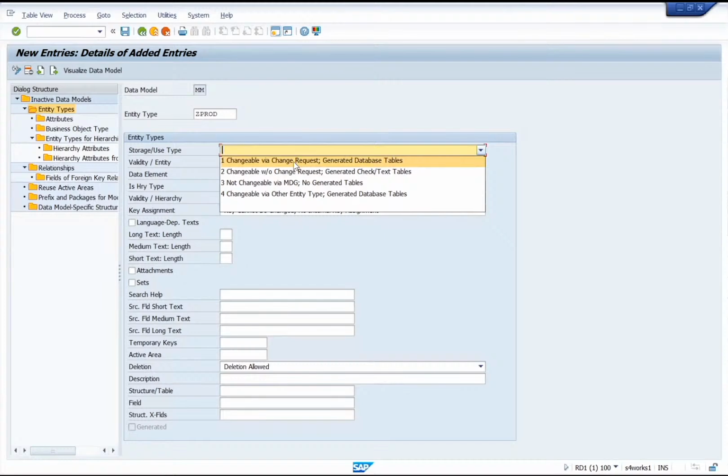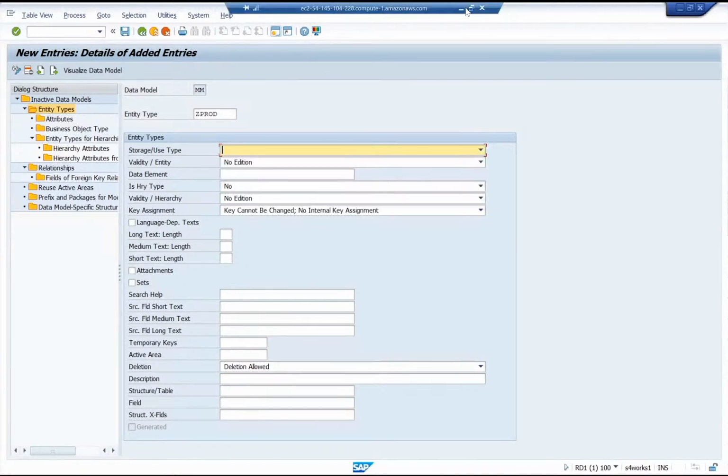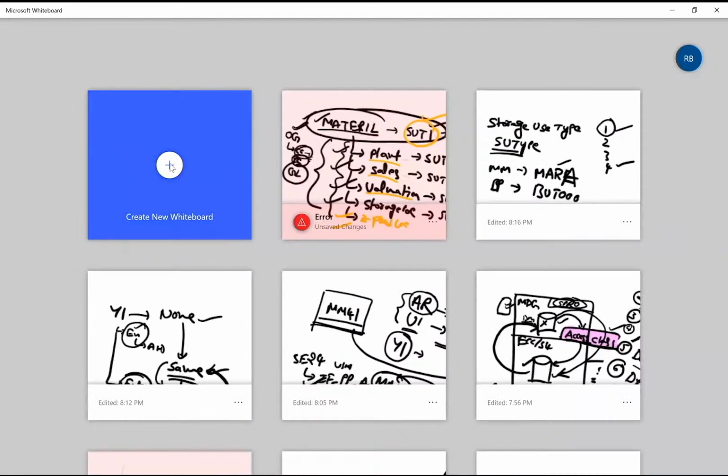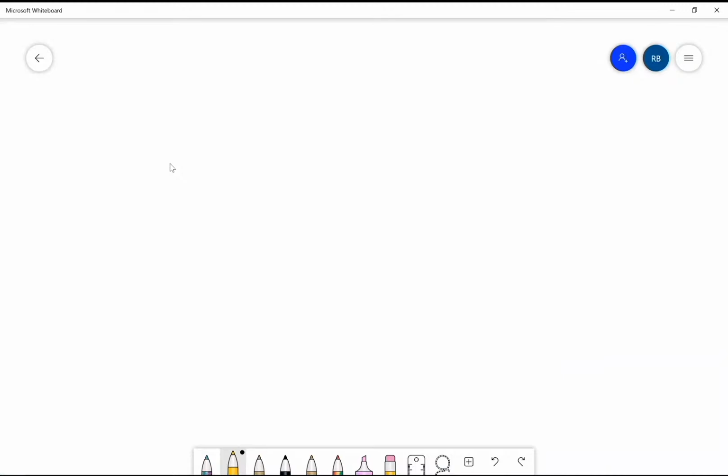I'll explain what this change request concept is. We will discuss it in detail in the process model, but we will keep hearing about change requests in MDG. That is a very important one. Since we read the description where change request is mentioned, I'll give you a small explanation of what this change request concept is.